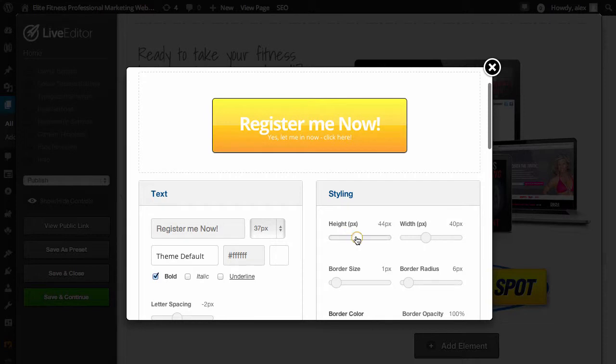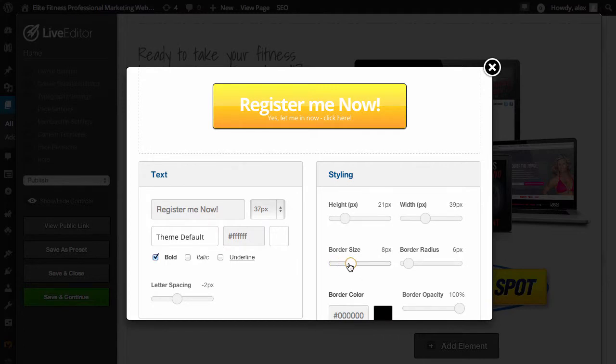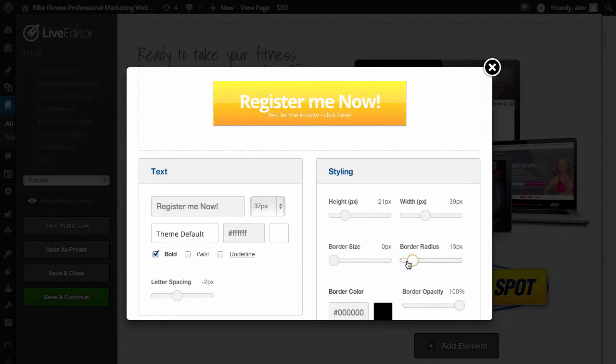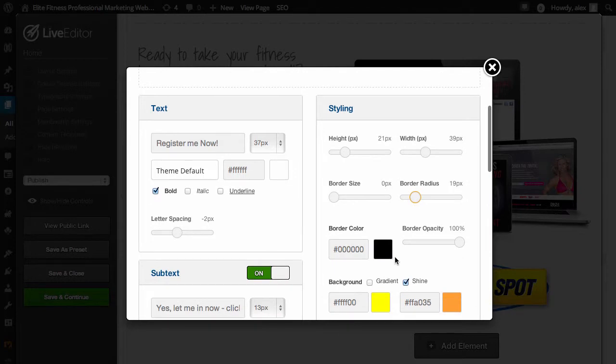You can change the height of the button, the width of the button, the border size. You see that big black border? I don't really like those, so I'll take that out. Take out the border radius is the way the button appears, so you can make it really rounded or square. Change the border color if there is one. Obviously we've got it off there.